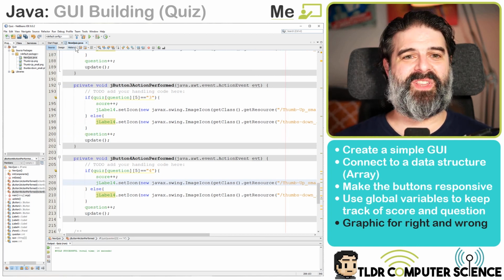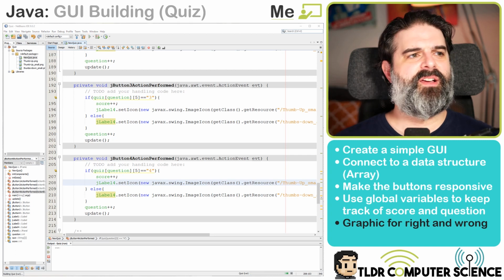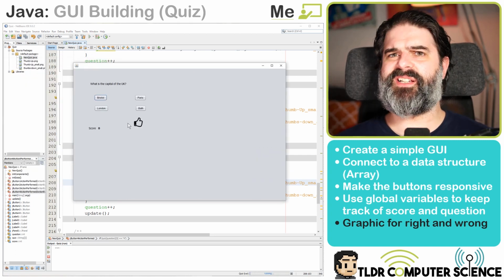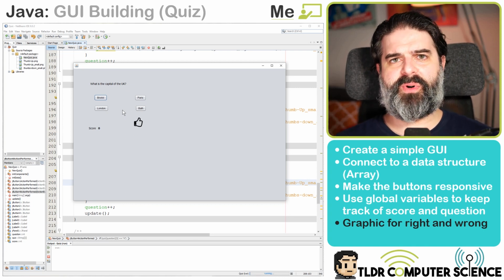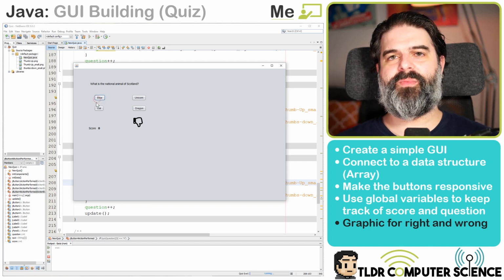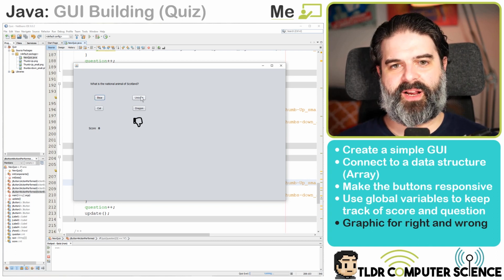Moment of truth. Let's run it. At the moment, it starts with a thumbs up, so you can do things like hide and show, and maybe that would be appropriate to do. So let's get it wrong to see if it changes. Let's change it to Bristol. Boom, thumbs up, thumbs down. Let's get it right by clicking on unicorn.